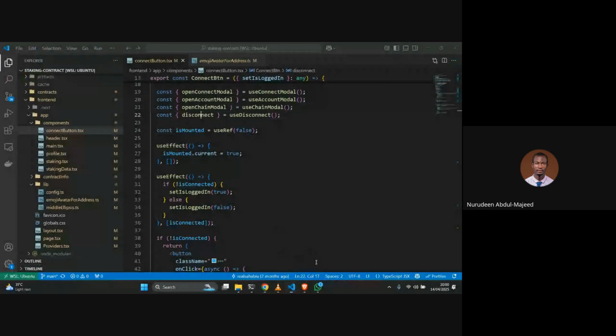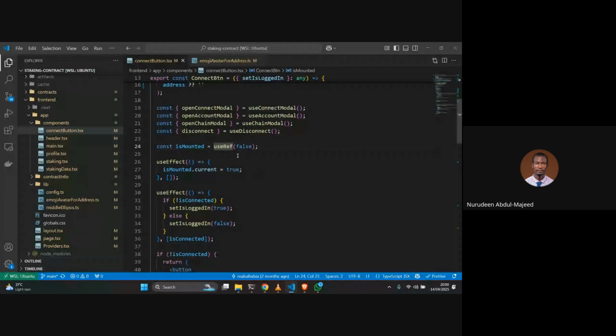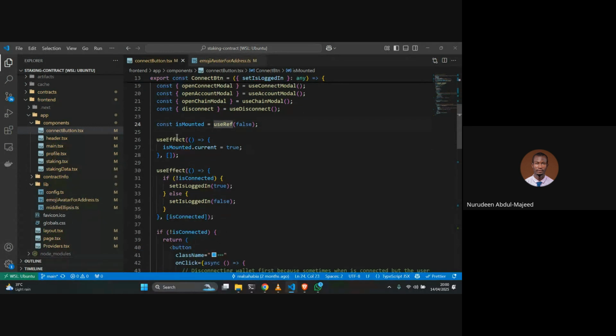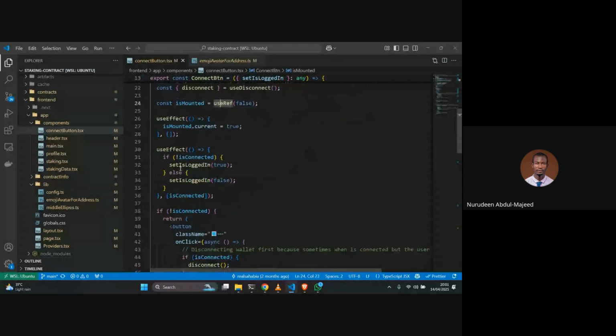All right. So this is mounted is just a React hook. This useRef is a React hook that tells this particular component when it renders. So it tells this component whether it is rendered or not. By default it is false, and once it's rendered, it's going to be true. Inside this useEffect is what we use to determine whether it's rendered or not. So when isMounted changes to true, this useEffect is going to trigger a re-render, and it will re-render that this component is now mounted. That's what is happening in this useEffect.